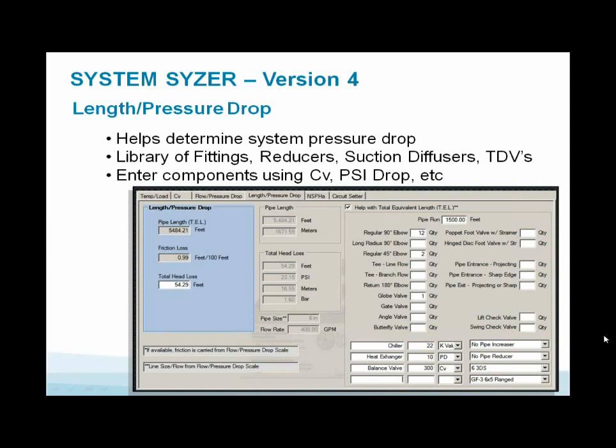Next screen. You see I come in here and fill it in. How many elbows do I have? How many tees do I have? How many gate valves? How many butterfly valves? What's the length of my pipe actual runs? Do I have a check valve? Do I have a triple duty valve? Do I have a chiller? In this case, I'm showing a chiller. I have a heat exchanger. Do I have a balancing valve? Do I have a triple duty valve or suction diffuser? All this is built into this table.